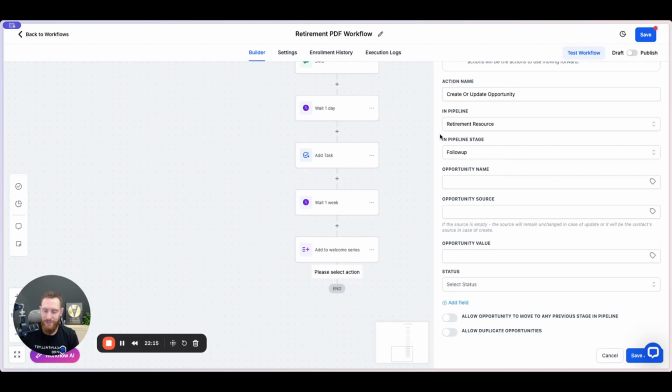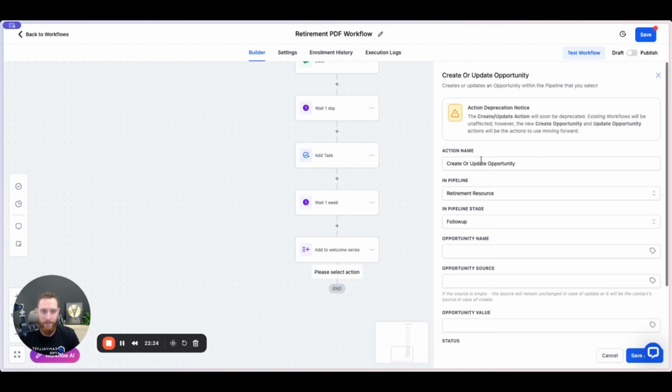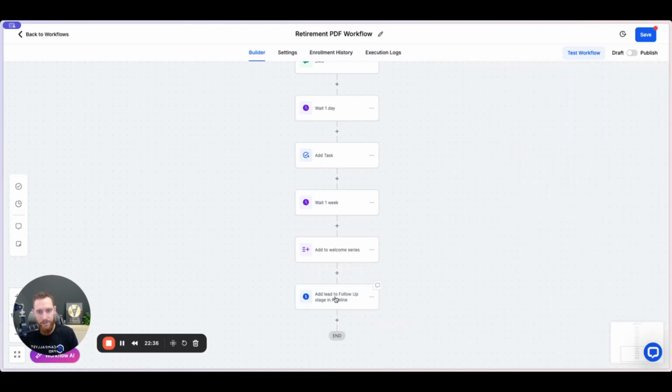But just bear with me. I want to show you just the mechanisms and the mechanics behind this so you can see what is actually possible. So I want to add them to the follow-up stage. Add lead to follow-up stage. So again, we're going to add them to the welcome series. We're going to add them and move them to the follow-up stage.